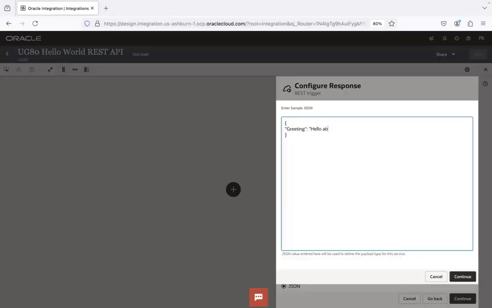You can use a sample data. And what if I want to send back another attribute in the response? I just have to copy and paste it. So if I want to send back multiple attributes like greeting, greeting 1, 2, and 10, you can just go ahead and put them as a comma separated list and enter it. So I want to send out only greeting in the response, and I've entered that sample payload, continue.